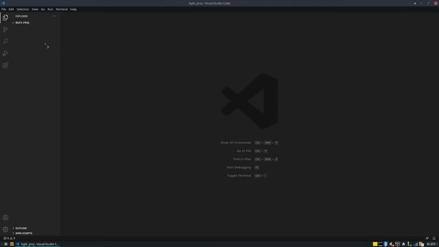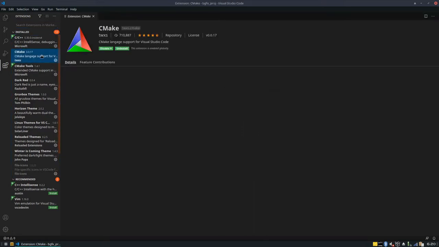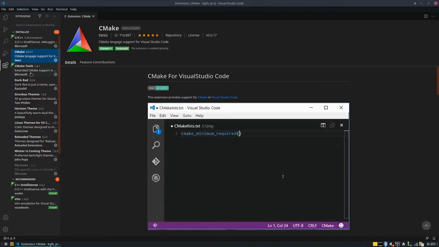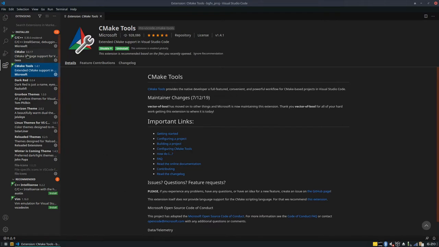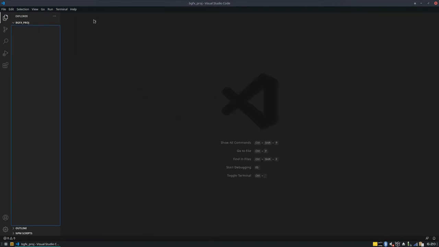So what we have here is just an empty folder and a brand new project, and we're going to go ahead and initialize it with CMake. To do this, the way I'm doing it, you will need some add-ons, mainly CMake from twxs, the CMake from Microsoft, and I'm using IntelliSense as well. So just in case you can't find the stuff I'm using, that's what I'm using.